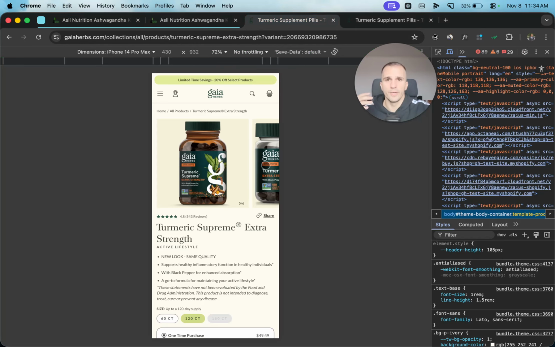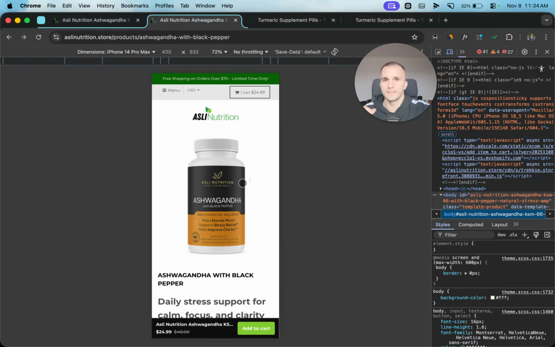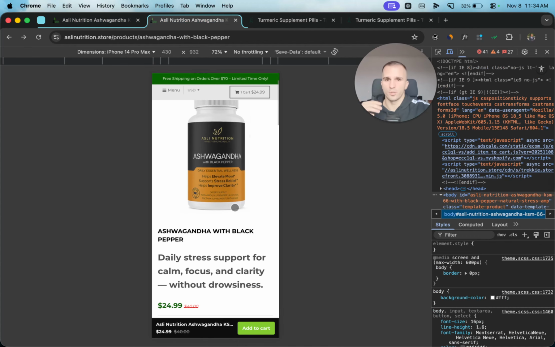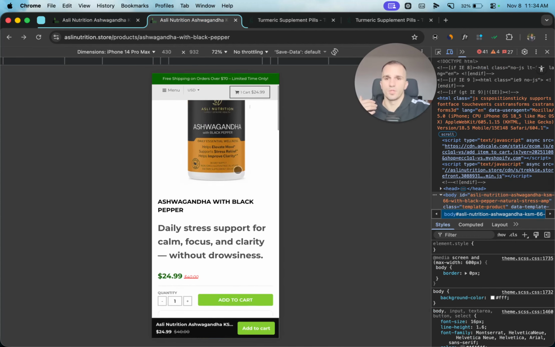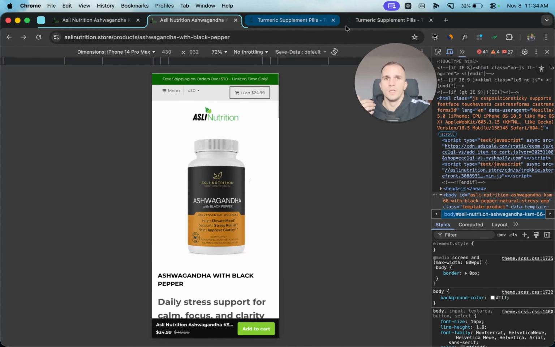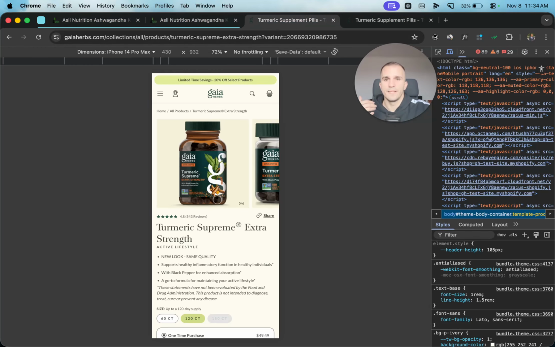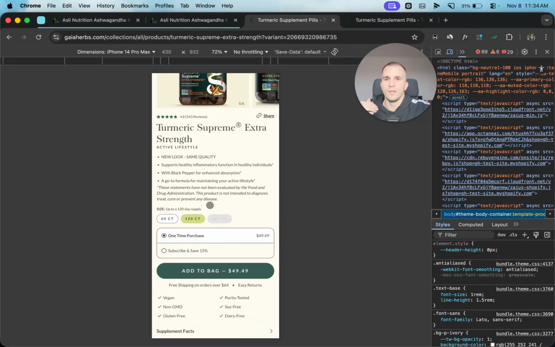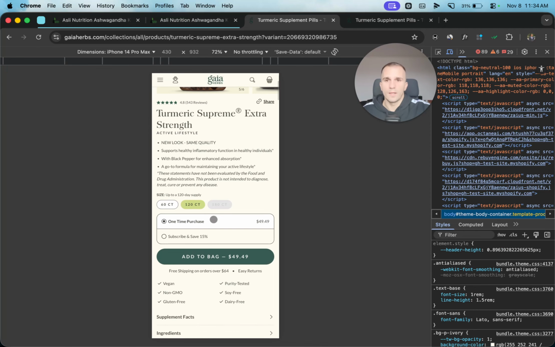Now I'm going to show you an example from a successful store in this niche, and this store is really nailing these things. We're going to cover these things on a mobile device as well, because I assume that most of your visitors are on mobile. So in this example, when you scroll down, they also have the option to one-time purchase or subscribe and save.